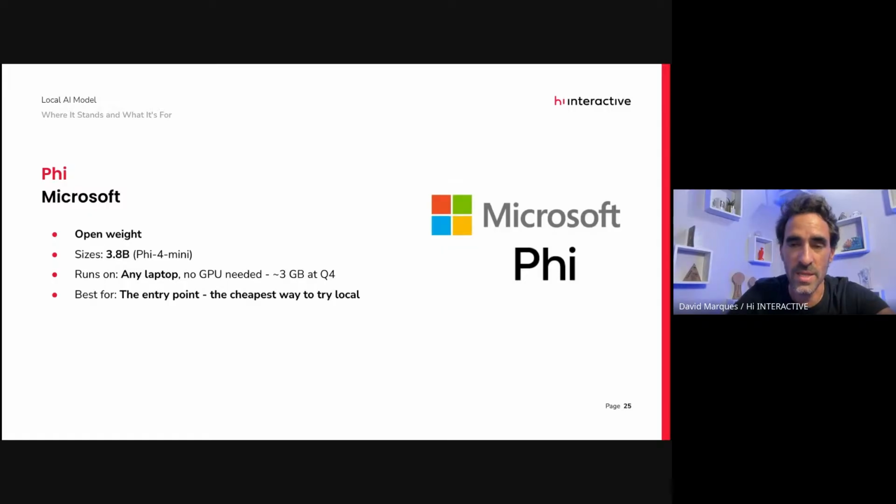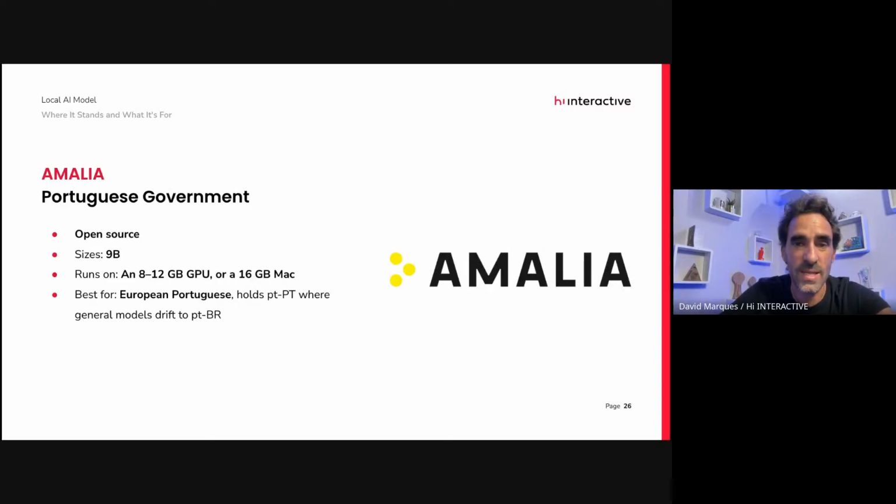Phi, I already shared Phi in the slides before. In my opinion, it's the starting point. So if you want to try something, you can try Phi because it will work on your computer. They have versions that work on a phone, for example. But it's a starting point. It probably cannot generate code, image or video, only simple things.